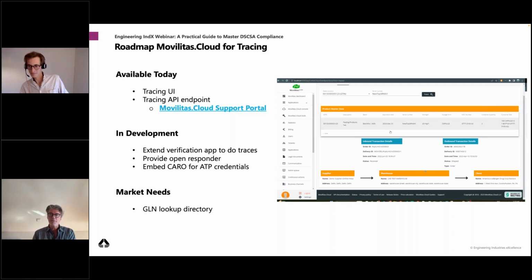We also have an API endpoint that is already available. You can click on that link when you receive the slides, and then you can send that request out, and you get this answer back automatically. What is in development? We're extending our verification app. So you saw the verification app that I showed a couple of slides earlier, where you can scan items.